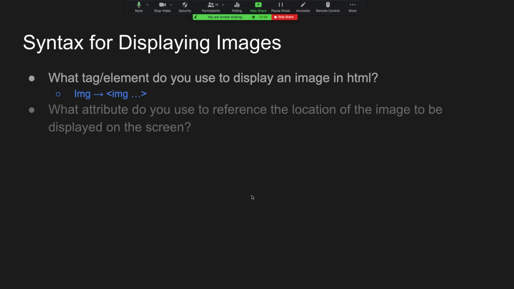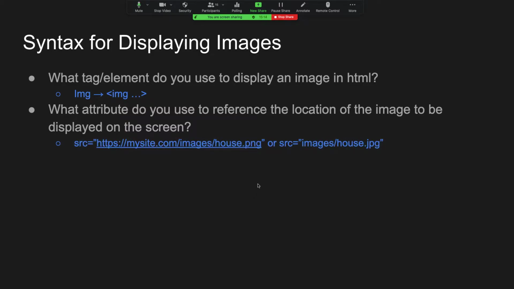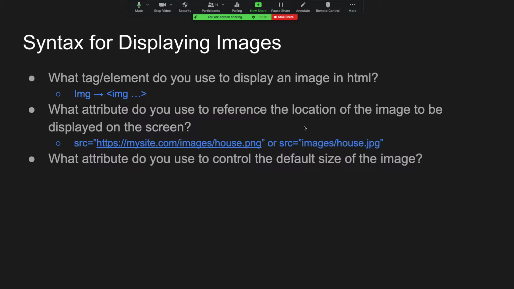Okay. And what attribute do you use to reference the location of the image to be displayed on the screen? Where this image exists on your server is the best way to put this. What attribute would you use? Yep, very good. That is the source, right? How about this one? What attribute do you use to control the default size of the image? What attribute? Well, no, not size. There you go, width. That's right. So keep in mind that the default size of an image you can control just with the width attribute. If you want to control both attributes, you'll use height and width for that one.